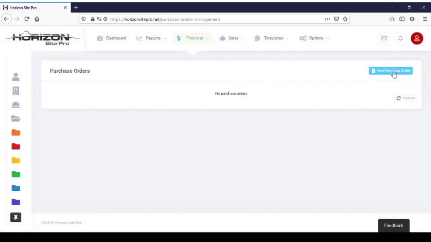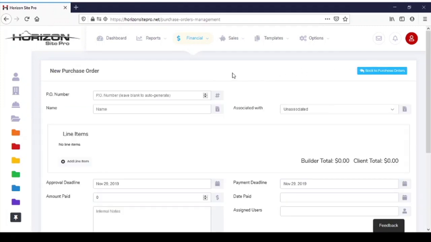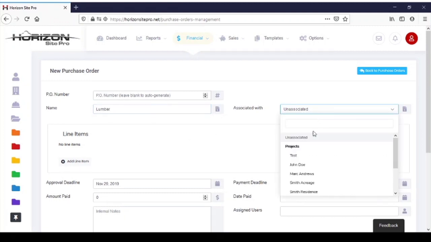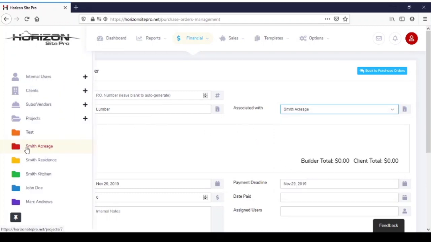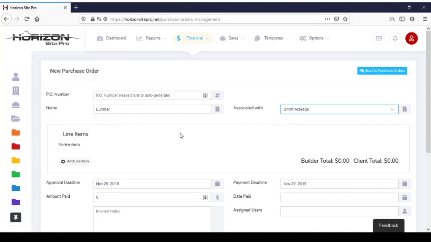Now create a new purchase order. You can have your own PO number, or you can leave it blank to auto generate it. You have to have a name. I'm just going to use some lumber here, and then you can pick which job is associated with. I'm going to choose Smith acreage. Now again, if you're within the Smith acreage project, then it's generated automatically for the project, but here, because we're outside of the projects, we have to pick where it's going.